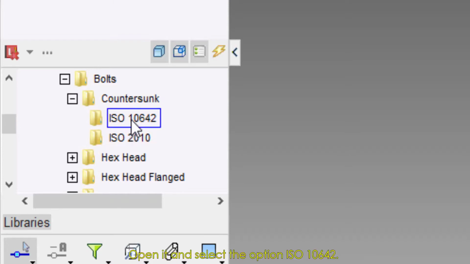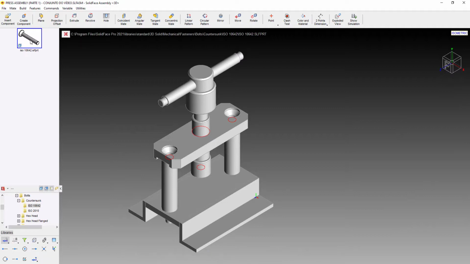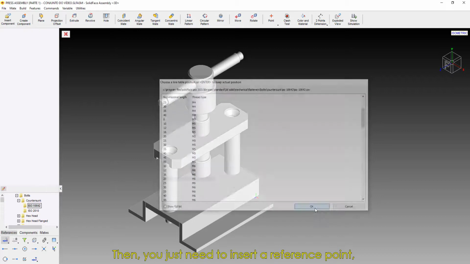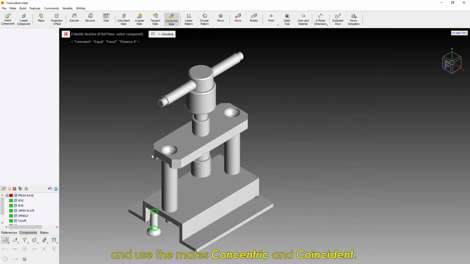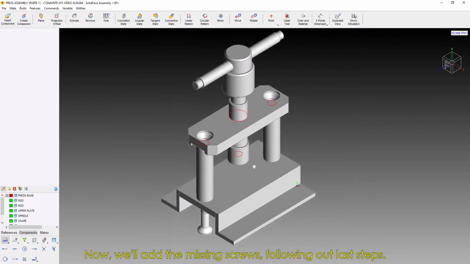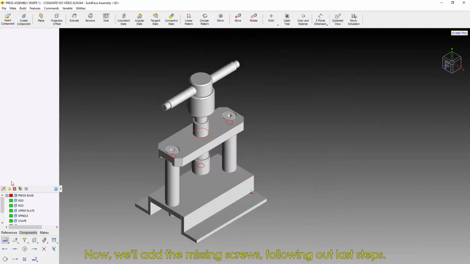Open it and select the option ISO 10642. Then select Insert Component. Let's select the screw's specifications, which in this case will be the M6X20. Then you just need to insert a reference point and use the mates concentric and coincident. Now we'll add the missing screws, following our last steps.